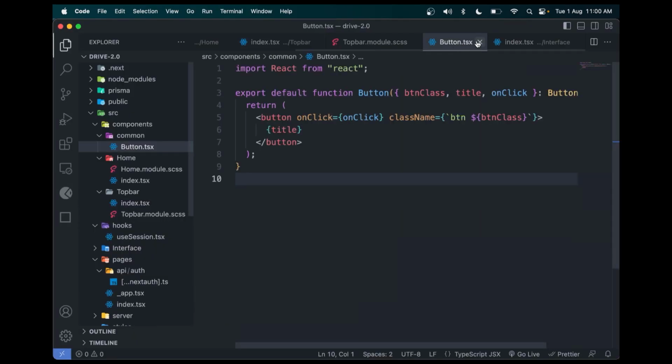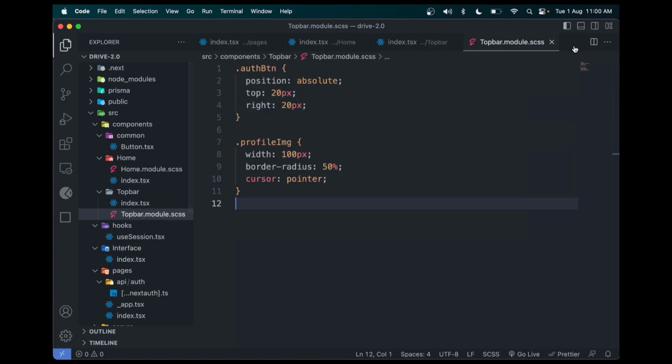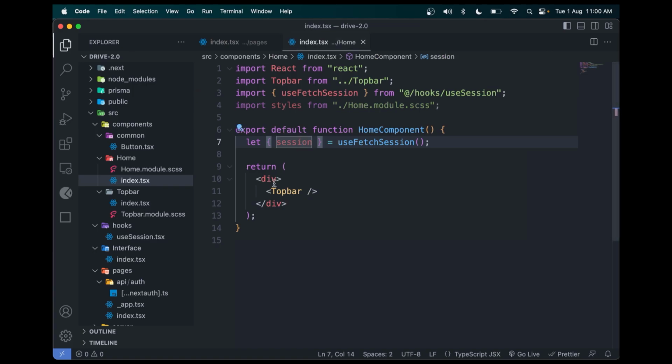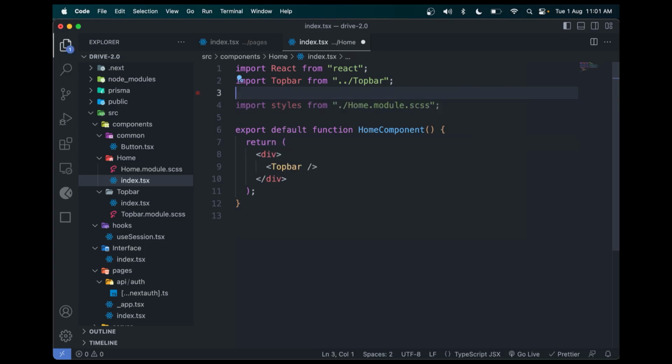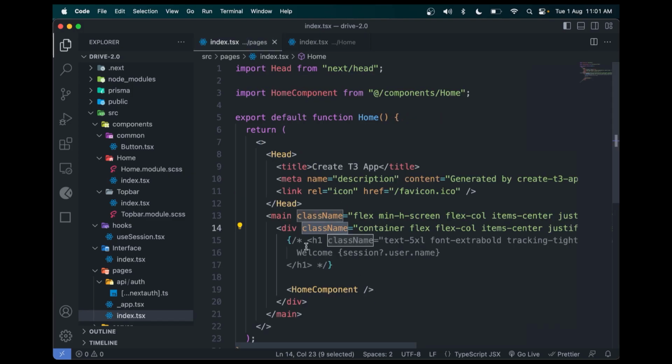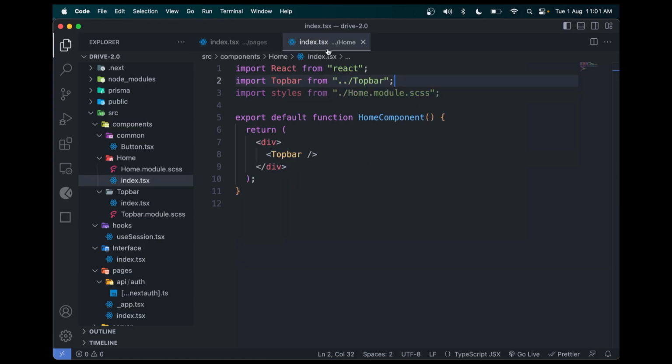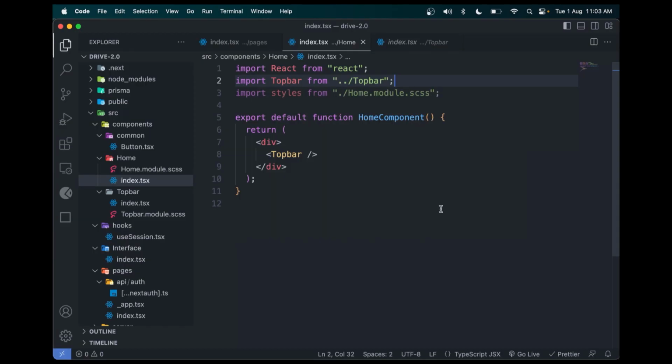Perfect. Let me close the things that we don't need, like interface, top bar module, we don't need for now. Also close this. So we do need the home and this we don't need. So remove use fetch session. We have pages. In the pages, we are having the home component. In the home, we are having top bar for now. So what else we can do now here is create the body for adding files in the Firestore. Yeah, so let's create a component for this thing.